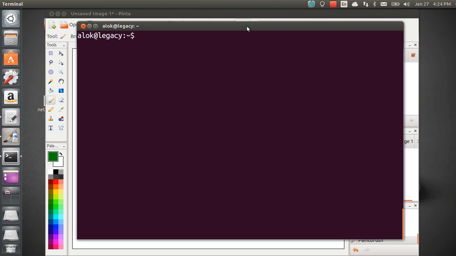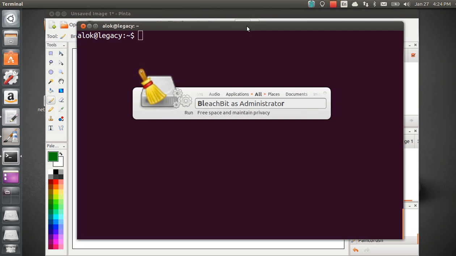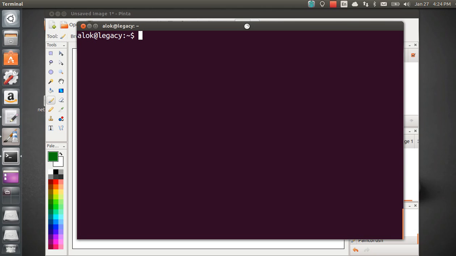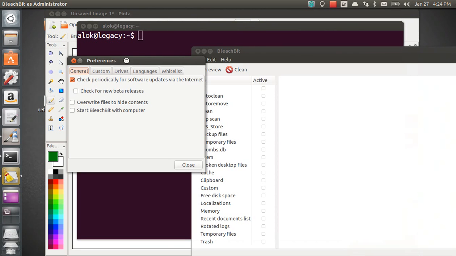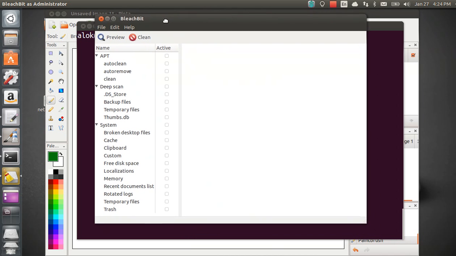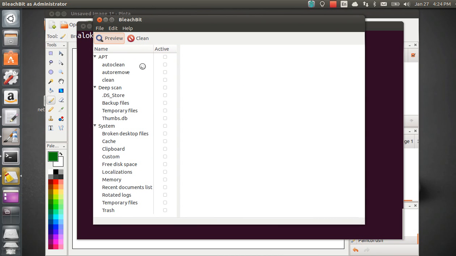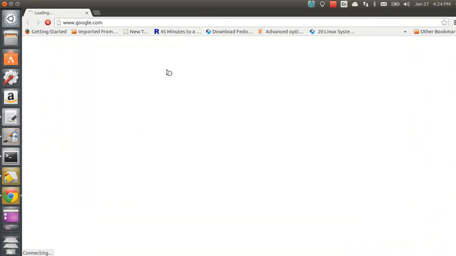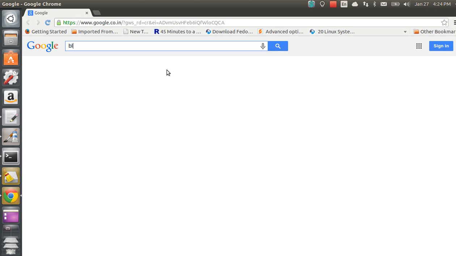And by the way, I was just browsing through the net and I found this very beautiful software, BleachBit. BleachBit is software where you can use shred and remove your cache and your temporary files in a graphical manner. It's a beautiful software. You can just Google it, use BleachBit.